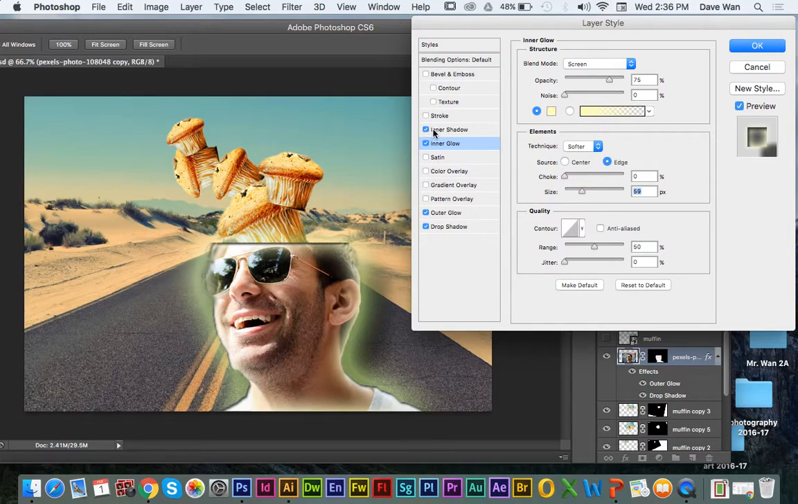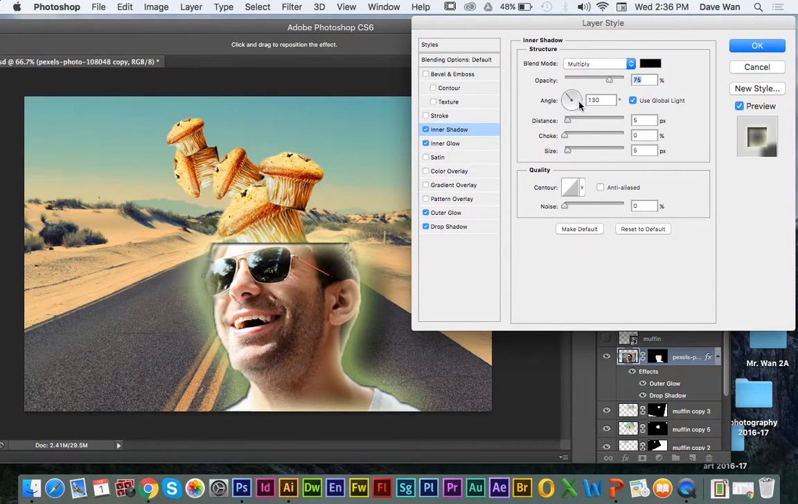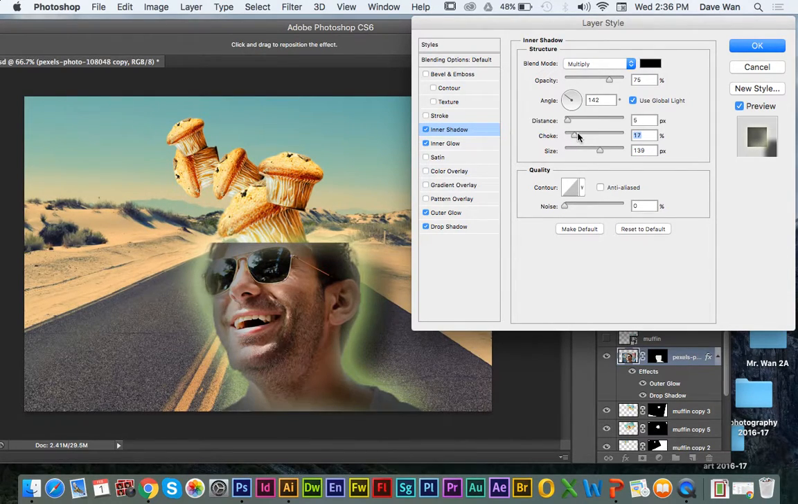Inner shadow. So inner shadow is basically where you can put the shadow on the person. You have to be careful with the inner shadow and the drop shadow. They go hand in hand with one another. Basically, it's just going to put a shadow around the whole image here. So let me take off the drop shadow just so you can see a little bit better.